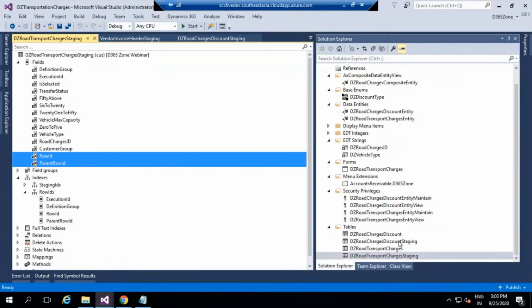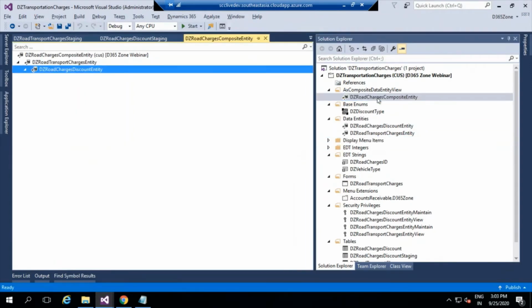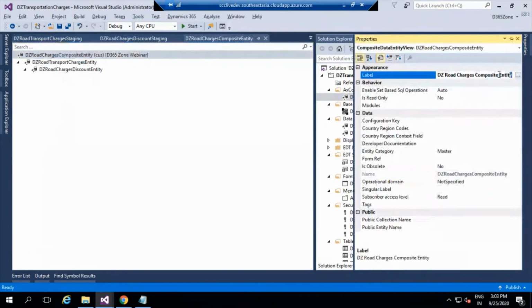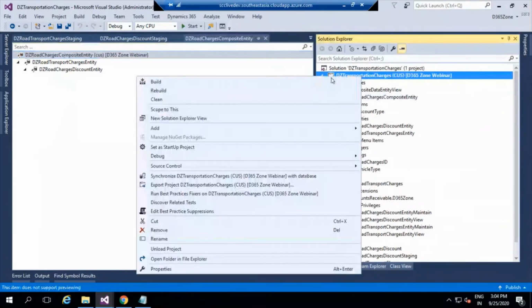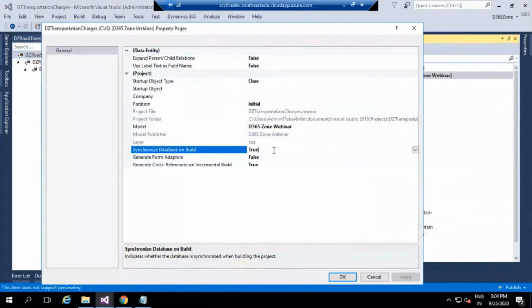Because for header also we have parent and row ID. For line also we have parent and row ID. So we have to enable that particular feature. So that is done, and let us go back and save this, and we'll see whether we have properly provided the labels for this particular composite entity. Yes, we'll just copy this particular label so that we can search directly at the entity level. Fine. Let me go ahead and directly see whether the synchronized database is set to true.